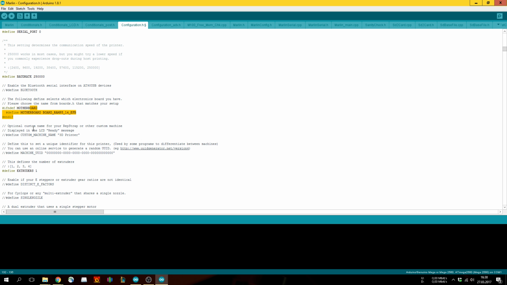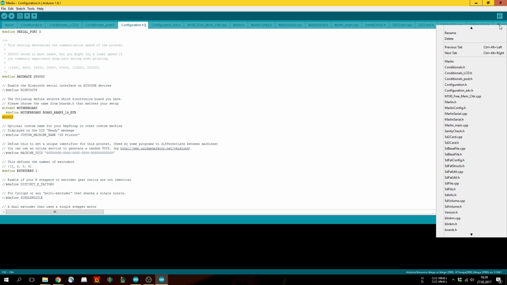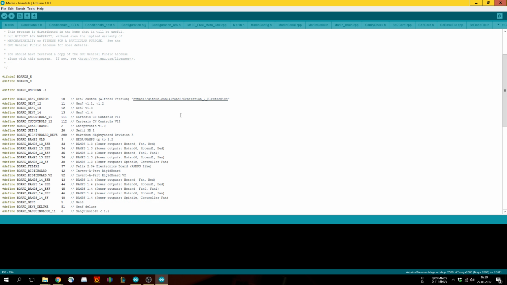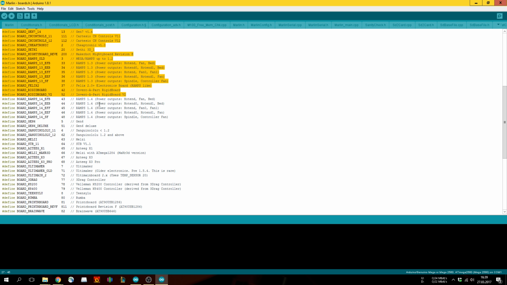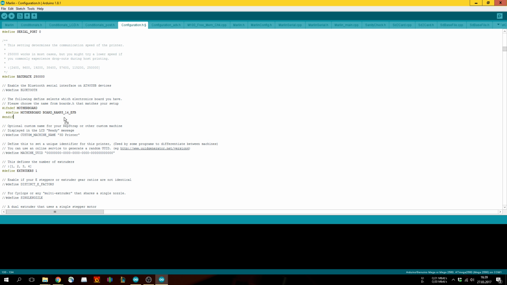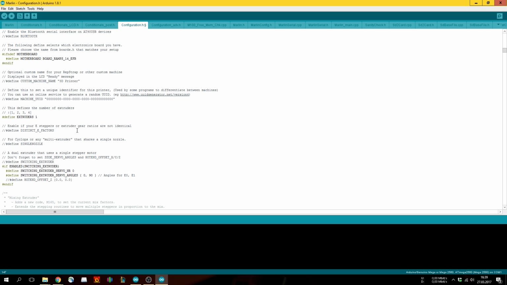Then there is the RAMPS board. You have to define your board. It's basically already defined for us. It's a RAMPS board with an extruder, a fan and a bed. If you're using another board, just click on the arrow here and go into your boards.h. There are all boards listed which are compatible with Marlin. Just choose one of these, either copy the name or the number of it, and paste it there instead of the RAMPS board. We have only one extruder, so this is also fine.